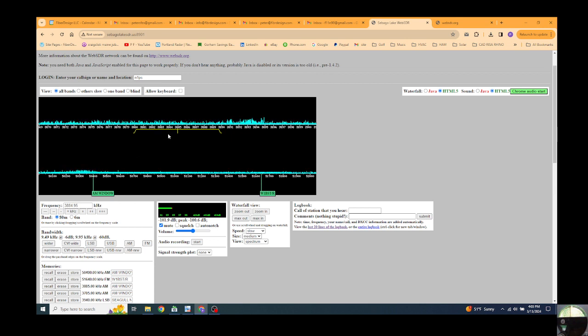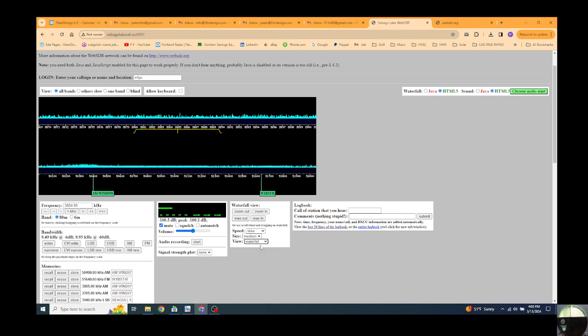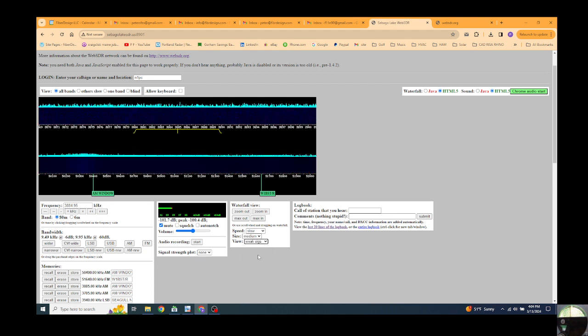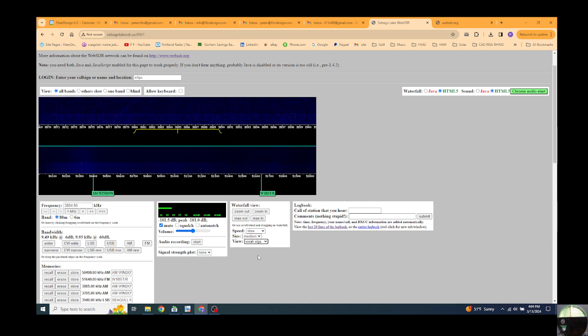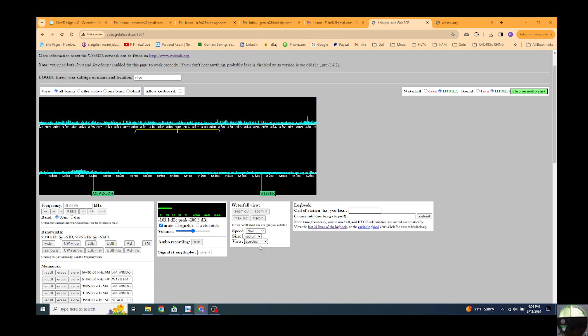So anyway, it opens in spectrum mode. If you prefer to look at it in waterfall, all you do is get down to view and then change it to waterfall. I generally find that the weak signal one is usually the better one. But I'm going to put it back to spectrum, and that's kind of the way it is. So we're back to there.